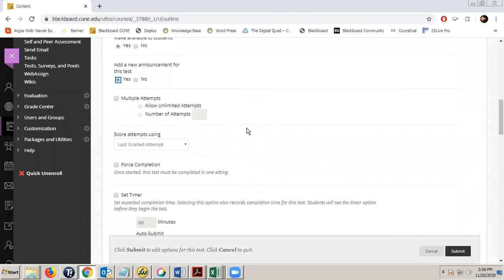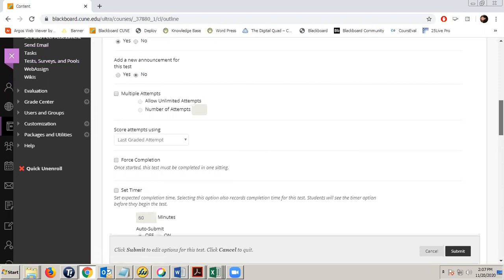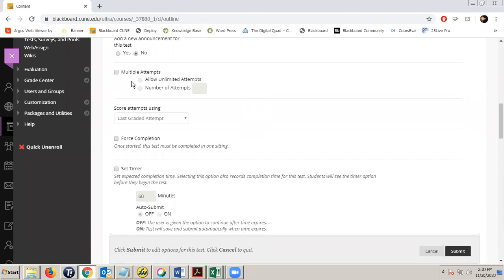You can choose to add a new announcement for the test. I believe it goes out automatically and you can't really see what it looks like. I'm pretty sure it's just a link to it that goes to the student's email. I usually just say no. I think it's better to email the students from the send email tool. As I said, you can do it if you want, but I think sending an email gives you more control as to what is said, and you can set that up yourself.